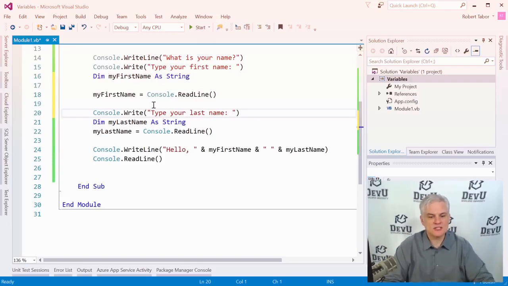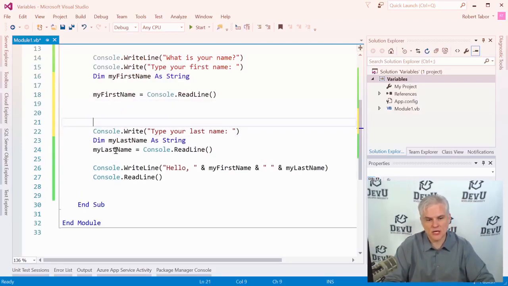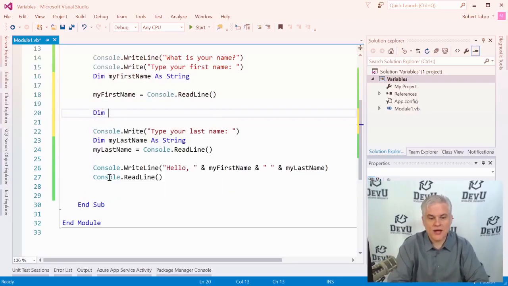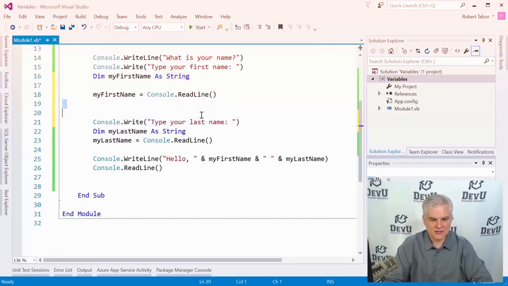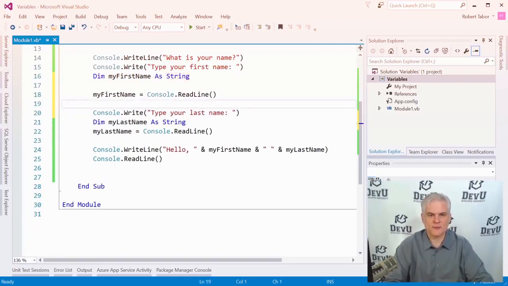Now, you'll also notice inherently that while it is case insensitive, you cannot declare the same variable twice. So that's the second thing that we noticed here a moment ago. And that's why this would not work. My first name as string will give us an error because we've already declared my first name here and case does not matter. So you cannot declare the same variable twice like you can in other programming languages. Okay.